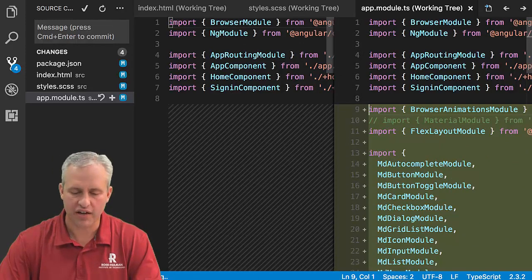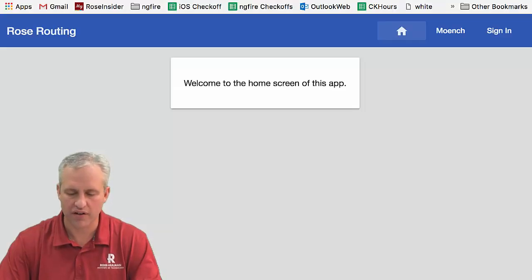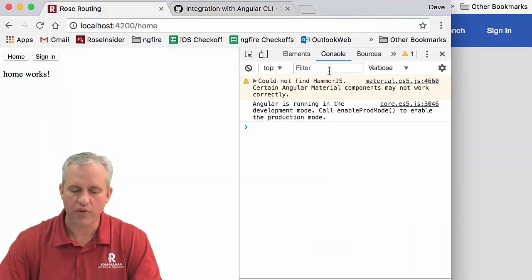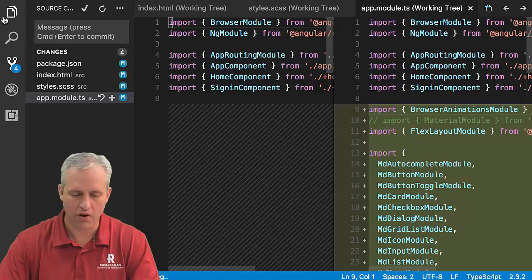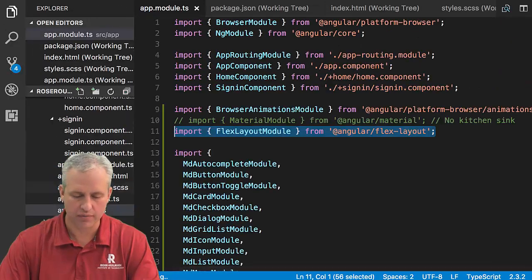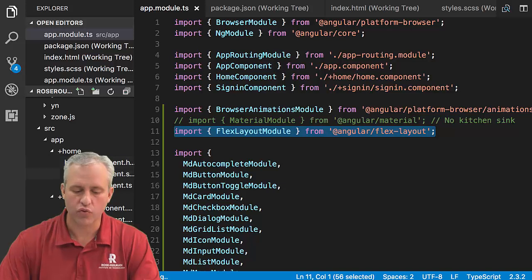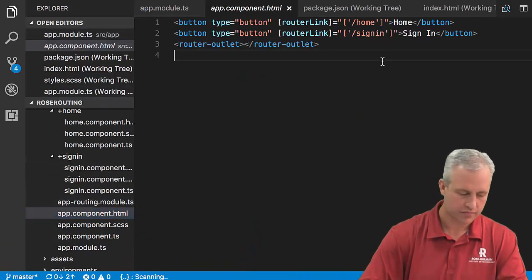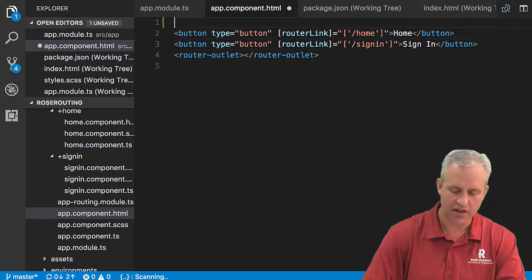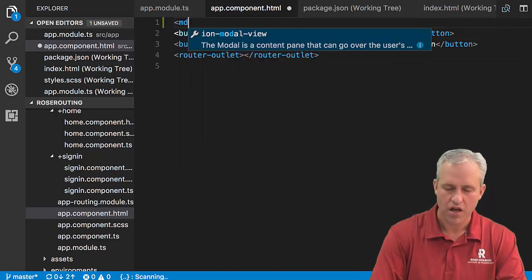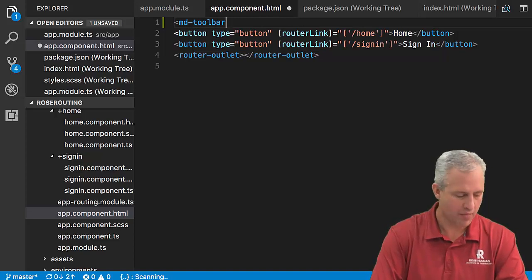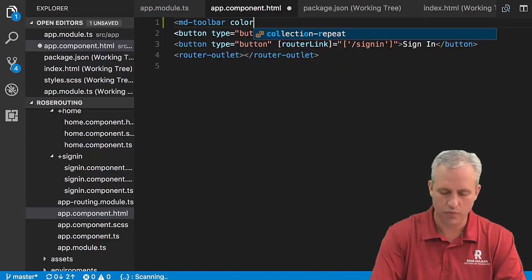But before we check it in, let's go ahead and do a little bit of testing just to make sure that it's working. And what I want to do is I want to add a toolbar. The place where I'm going to add a toolbar is in my app component HTML. And what I'm going to do is I'm just going to type in the code for a toolbar. We'll talk more about the documentation next time, but this time I really just want to see if it works.